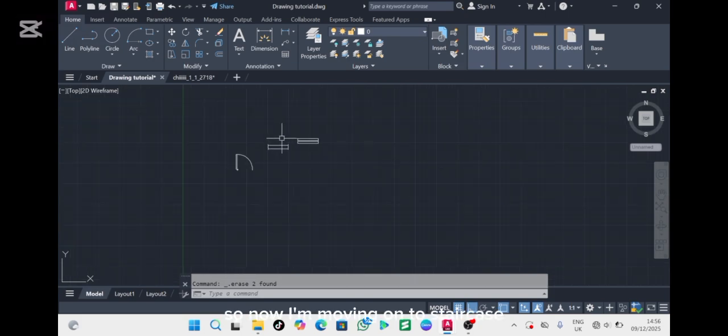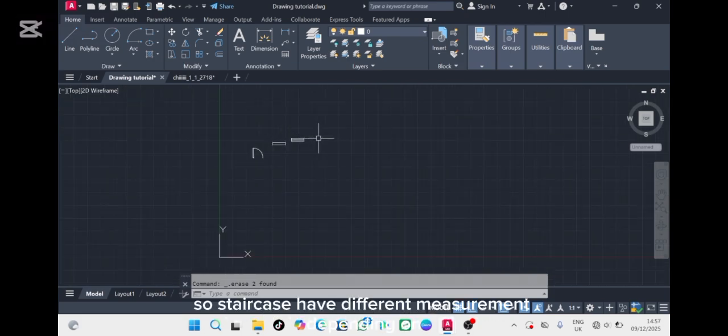So now moving on to the staircase. A staircase has different measurements depending on how you want your stairs to be. I'm just going to give you a random measurement and use it for the staircase. Let's say we take the width of this staircase to be 2 4, and then the length, that's the landing, like 4 5. Okay, so let me just do an illustration.